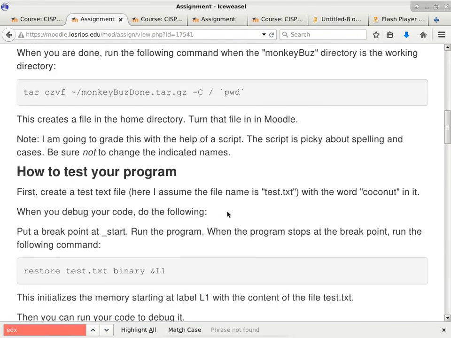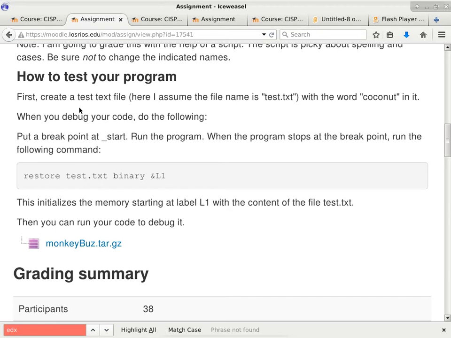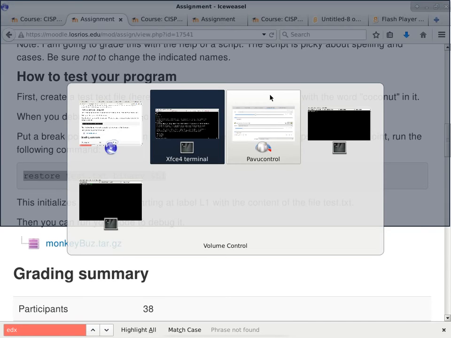So the way you want to test your program, this is the important part, okay? Because up to this point, we have not done anything like this. So what you want to do is to create at least one, but I think you should define or have multiple test files. A test file would be one that either has the word coconut in it or does not have the word coconut in it. When you're testing your program, these are the commands that you need to run in GDB in order to initialize those 256 bytes with the content of the text file. So I'm going to go through this exactly to show you what you need to do to test this particular program. Okay. All right. So getting back to the terminal.